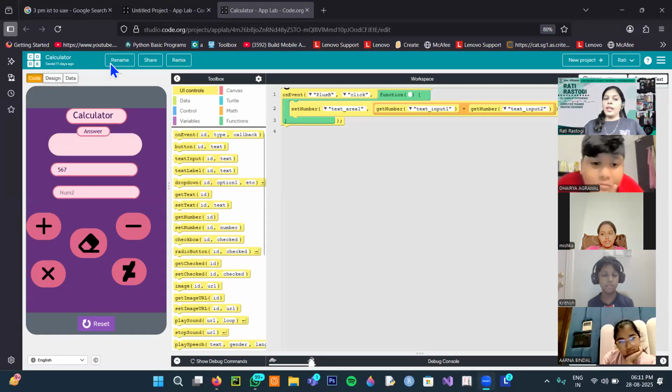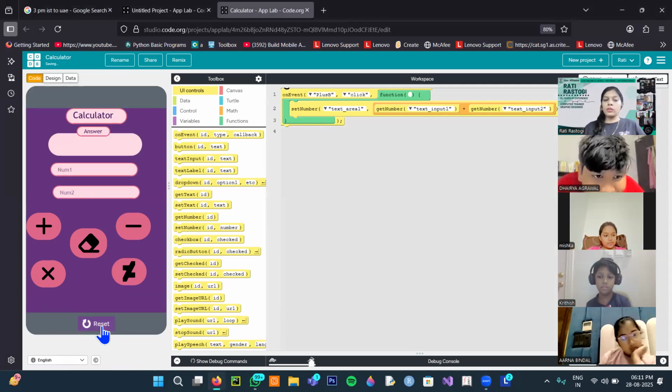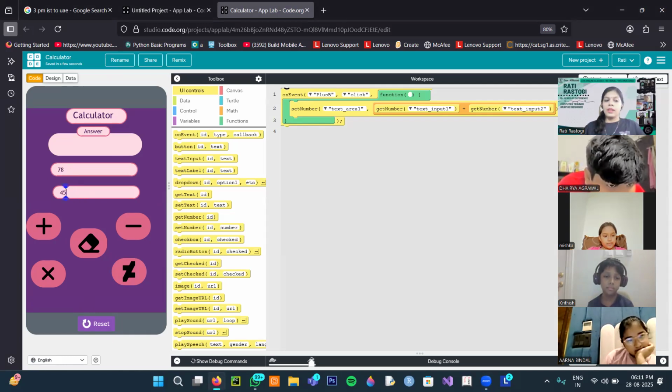Today we are going to create one calculator app, and here I am going to show you how it will look. Just click on the run option, type a number here, and then click on plus. Here you can see the answer of plus. In the same way, you can do minus, division, multiply, and the eraser. So without wasting the time, let's start.